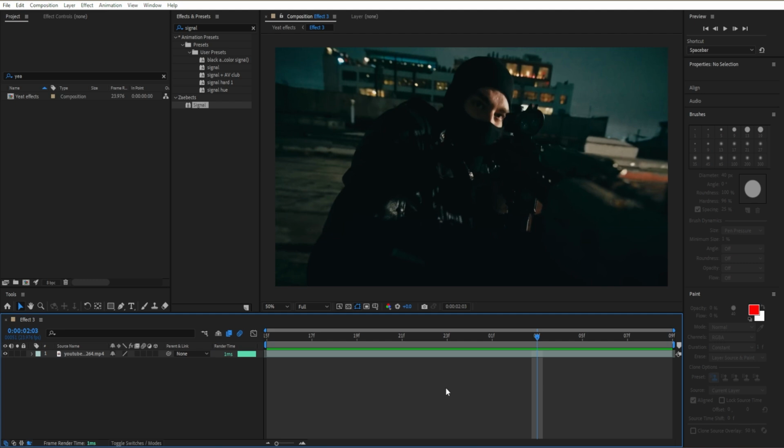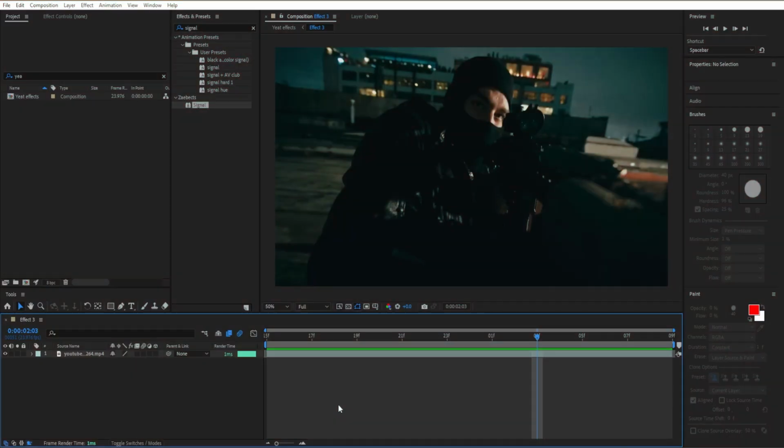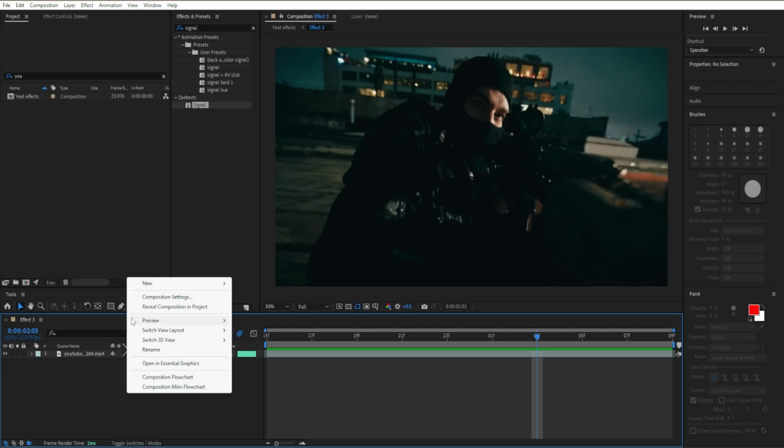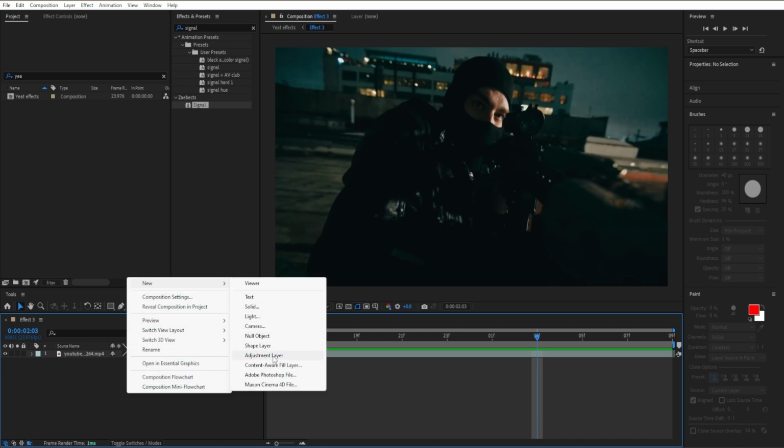I'll be showing you how to create this grunge black and white warp effect in After Effects. So we're going to go over here to the left bottom of our clip, go over here to new, and create our adjustment layer right here.